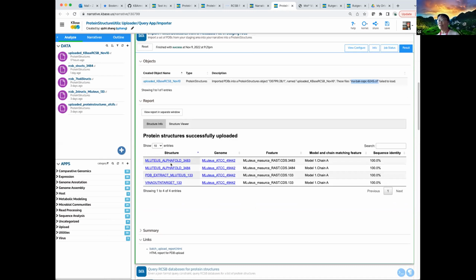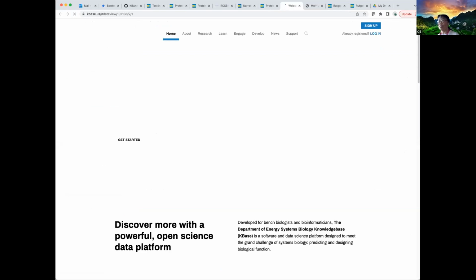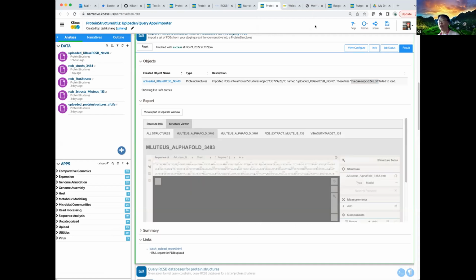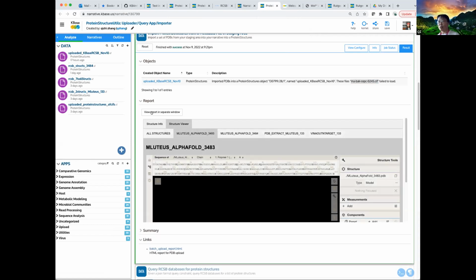And then from here, in this output, I can link out to see the landing page of KBase for my specific genome. Hope this won't drop me out. Okay, so, okay, and then this one will show the Mol*. If you mouse over it, we'll see the structure in Mol*. And I can also open a bigger window.